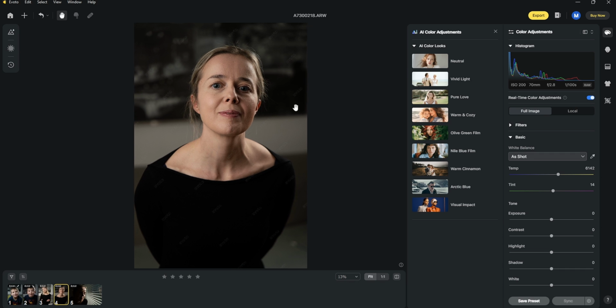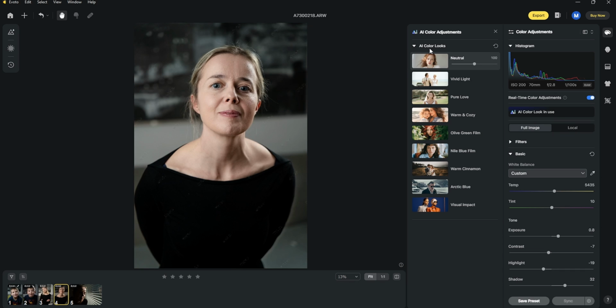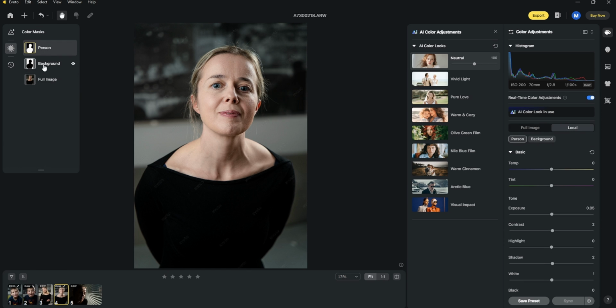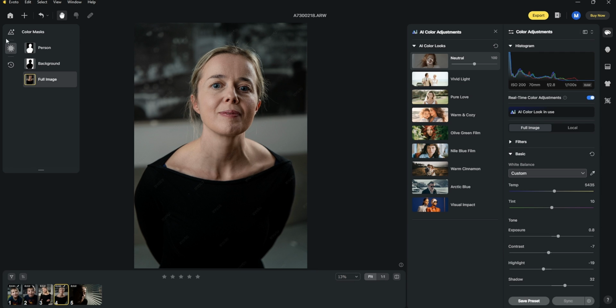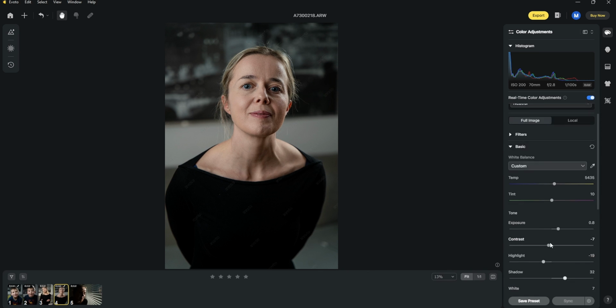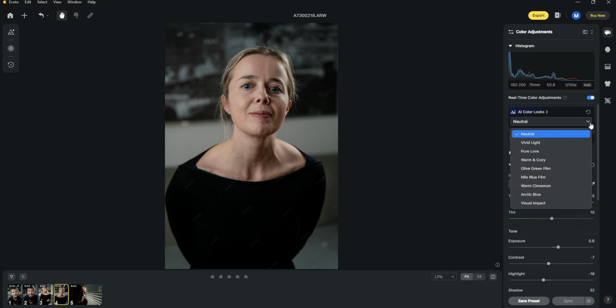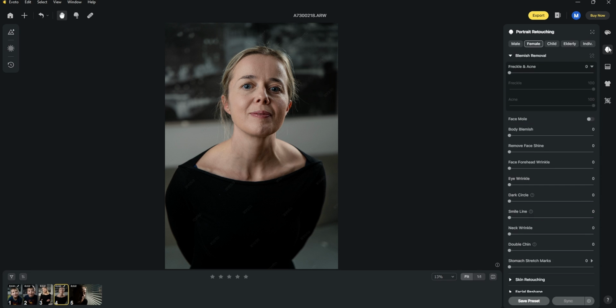So to show you the full workflow in Evoto AI, I'm going to choose this photo of the missus. Now, first of all, what I will do is use the neutral AI color adjustments. And this is really cool because then you get, of course, a mask. So the person and the background. I'm gonna choose the person, take down the highlights a tiny bit. So just like this, full image to have the adjustments affect the whole image afterwards. And well, this is what I'm going to do at the beginning. So this is going to set my auto exposure. You can also see the neutral AI color look selected over here. Then I'm going to go into the portrait retouching section.